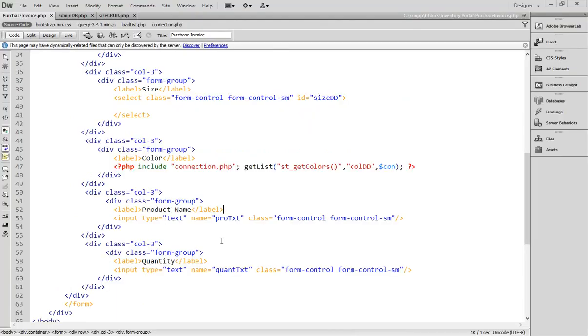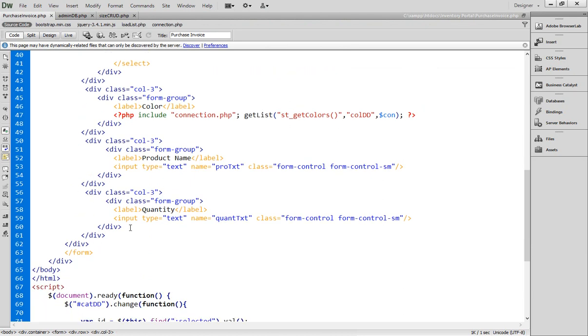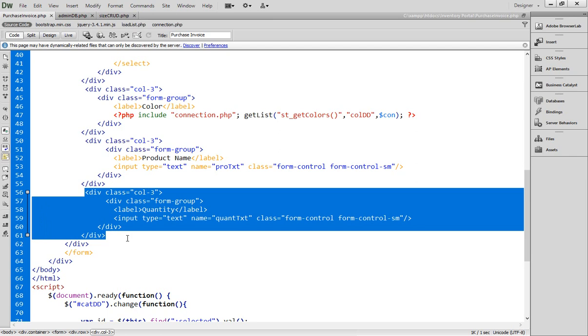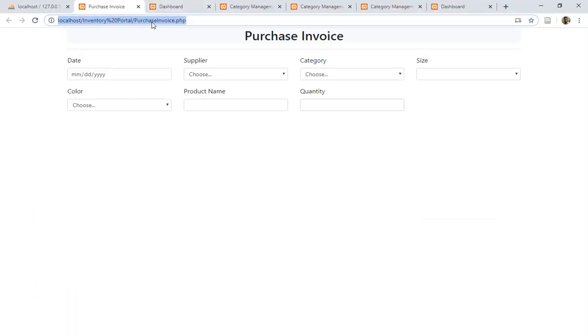What else do we need to add? One more thing that we have to add after quantity, that is the price of the product. So let's copy and paste it here and give here the name per piece price. Okay, and here we can write PPP text, that means per piece price text. Okay, and then save, and then come here and then refresh. So you see the per piece price.